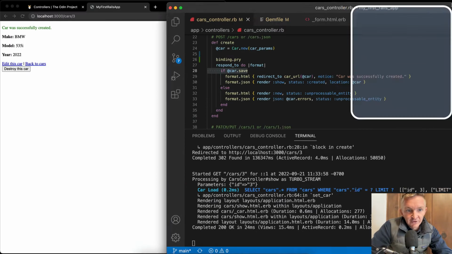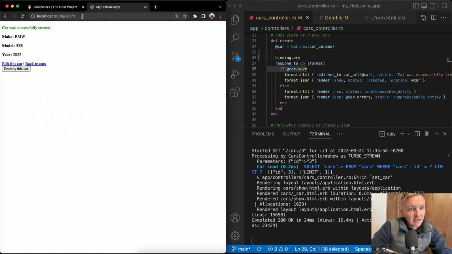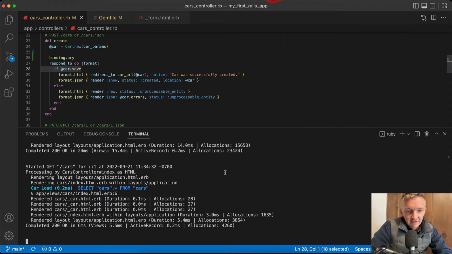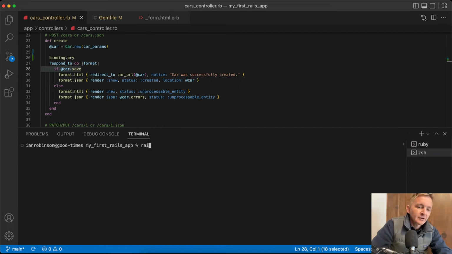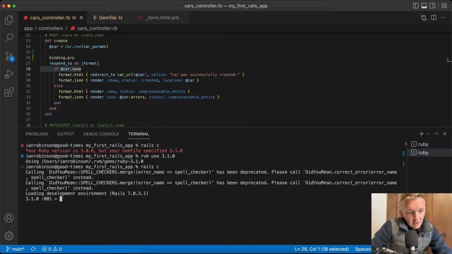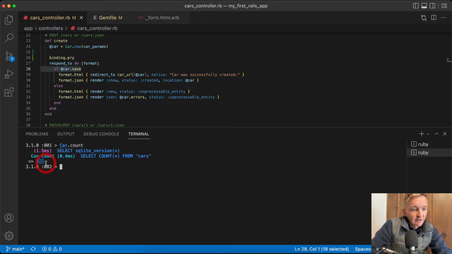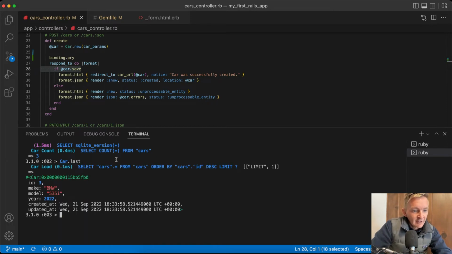And so now if we come back to here, we'll see that it's been listed at, and we're on the show path. And if we were coming back to cars, you can see the 535 is now listed on all the cars. And so now if we were to come back to here and start a new console, Rails C, now if we were to do car.count, so the count all the cars, there's a third one in there, and car.last is the last car that was created, and so now we've saved that to the database.